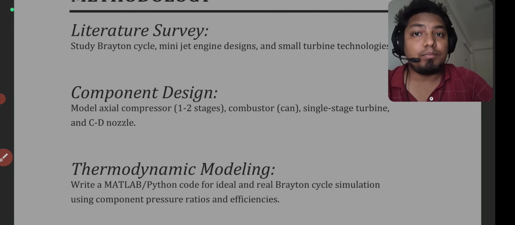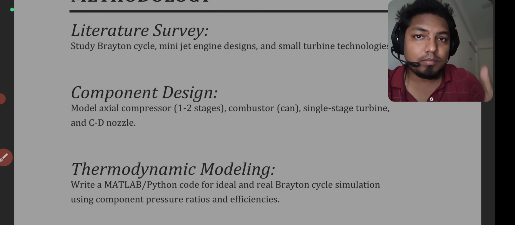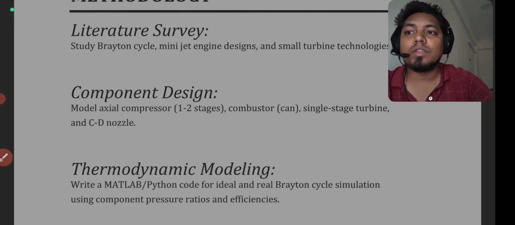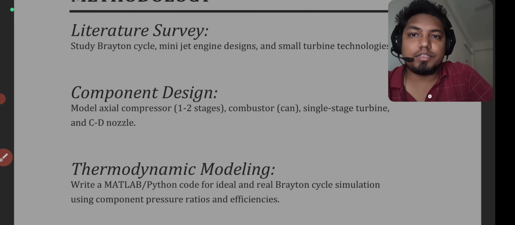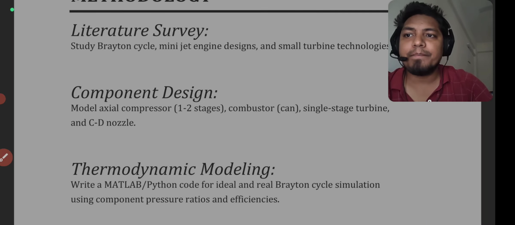Then you go for component design. How long each component will be, what the blades are, the number of blades, all those things you design. You have to model an axial compressor, one or two stages you can model. Then a combustor, which is nothing but a simple can. Then a single stage turbine, only a single stage, and a CD nozzle.